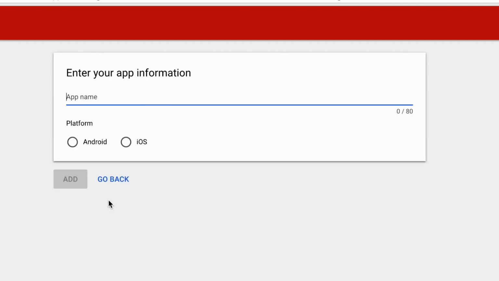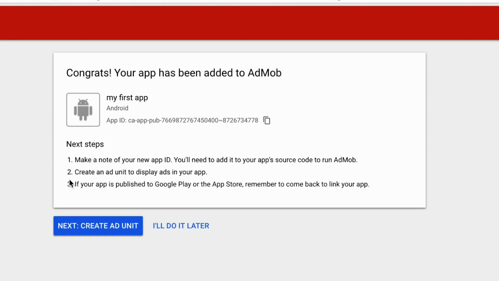And here I have to type the app name that I want to keep. For example, my first app. However, we can rename this later and select the platform to which you are creating this app. I will select Android and click add. And now your app has been created, and this is what creating an app means.